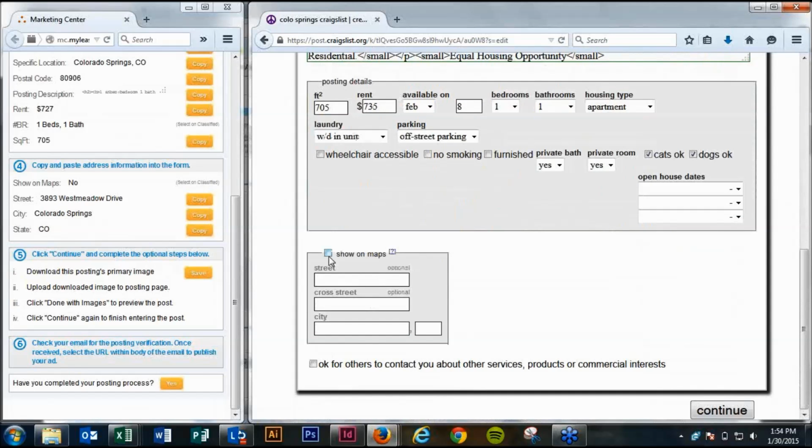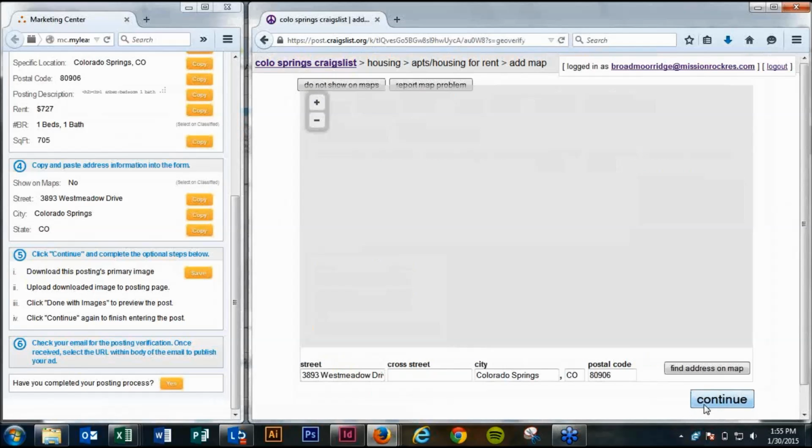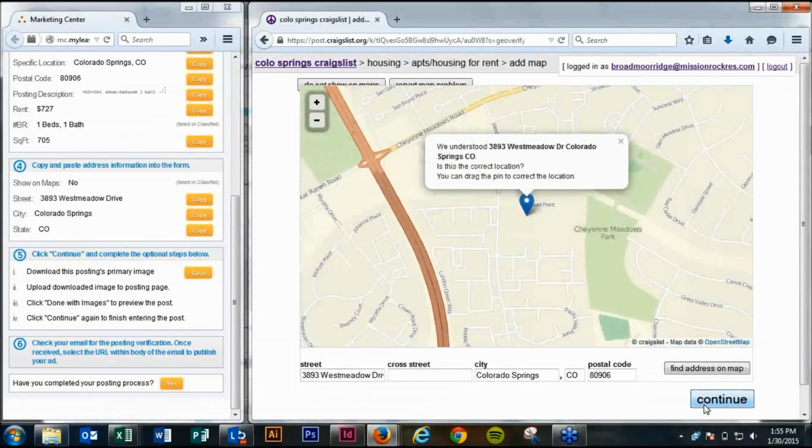And then the last section, you always want to make sure that you're choosing to show it on the map, and then you can just drag and drop this information over there. I will say the cross street is not included. If you want to type that in, you're more than welcome to, or you can just leave it blank. Do not check that it's okay for other parties to contact you. You do not want the kind of spam that you'll get if you choose that option. So I'm going to go ahead and click continue.